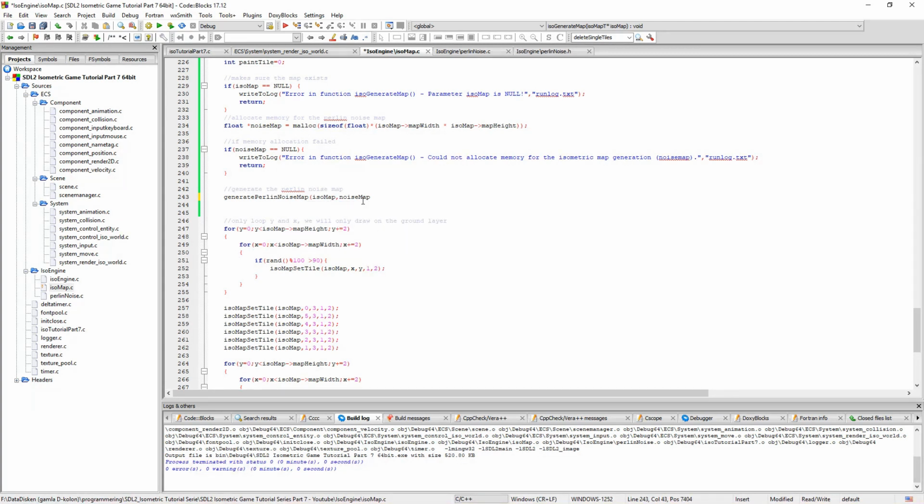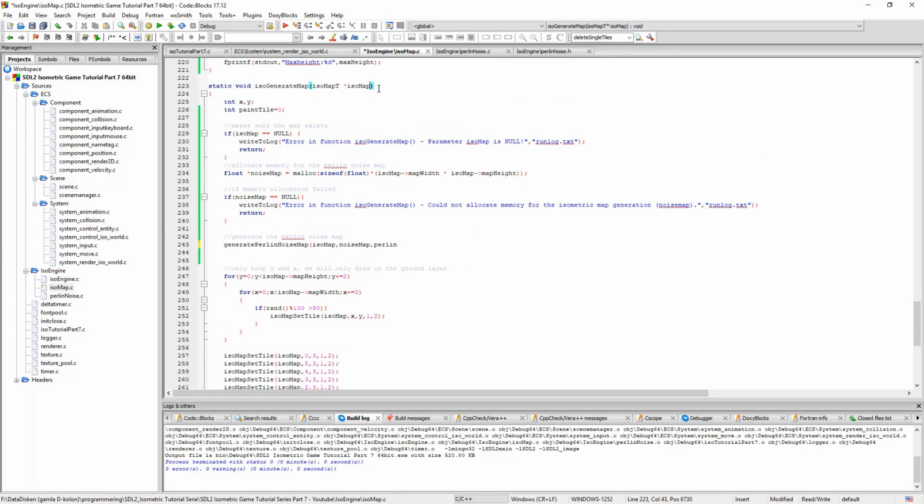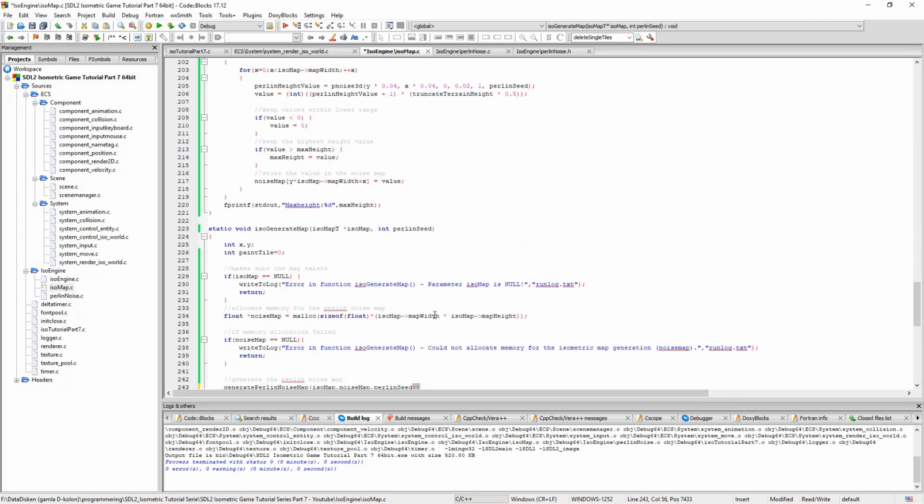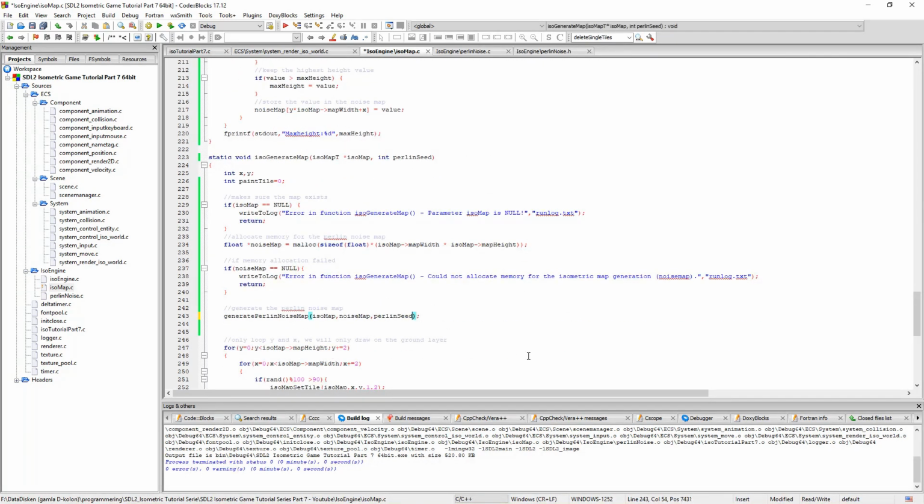ISO map, we have our noise map, and we have our Perlin seed, and we gotta throw this guy in here as well. Perlin seed. There we go. And what we have to do now is, because this is not gonna work right out of the bat, because well, if we are throwing in here. Yeah, we forgot about the terrain height as well. Here we go.